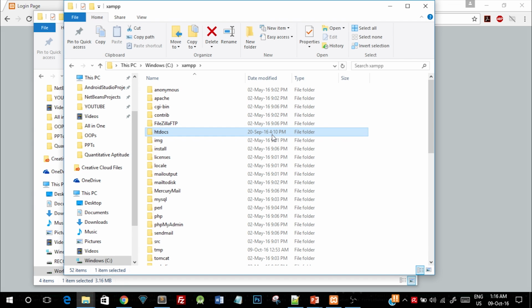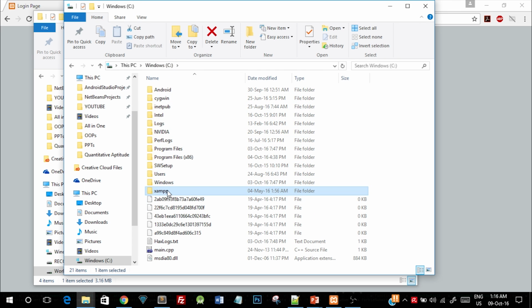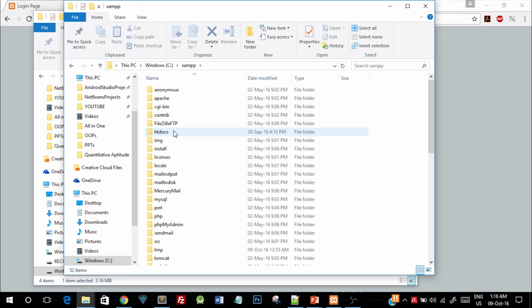So once you download the XAMPP software and install it, it's basically just next. You just have to click next, and all the settings are already present and you just have to install it at default settings. Then after installing, there's a folder which is created in your Windows C drive named XAMPP. You just have to go inside that, and inside the XAMPP folder you have an htdocs folder.